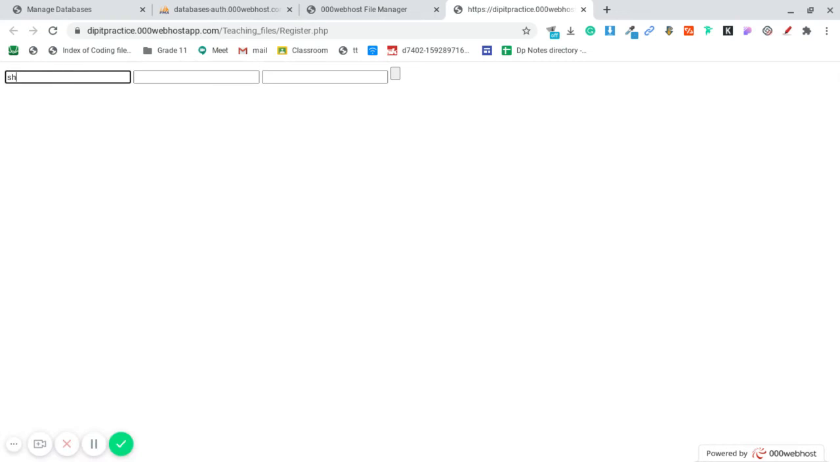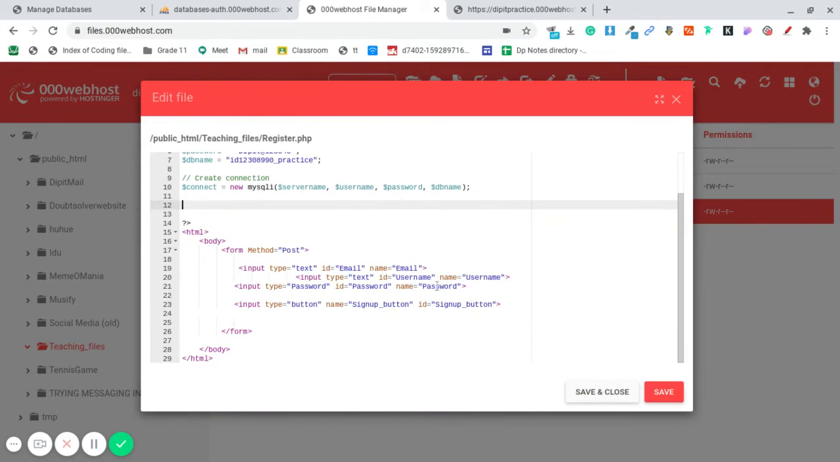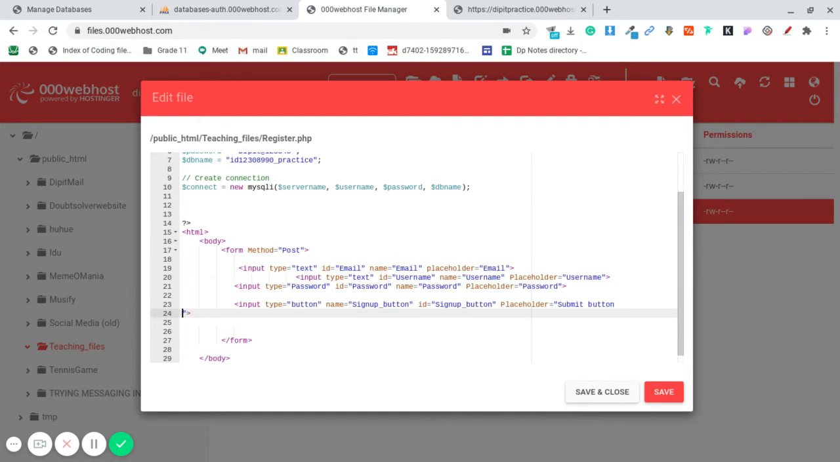So here we have it. Currently we don't have any placeholders. Let's add the placeholders to know what we are writing in which value. So placeholder equals email, placeholder equals username, and lastly placeholder equals password. Then a placeholder for the button, register.